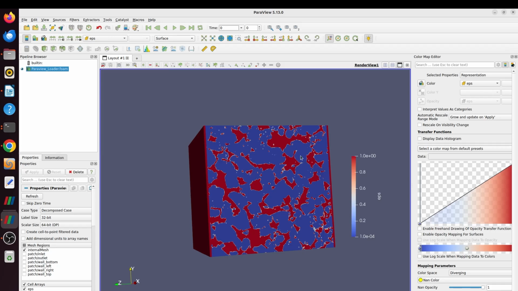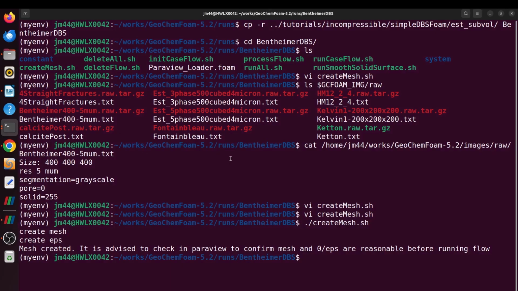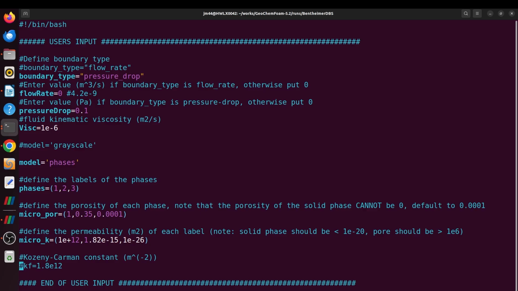Next, we go back to our terminal and we open init case flow. First choice, boundary condition type. We can use a pressure drop or a flow rate. And since we added the padding, we can choose flow rate, which will put a constant velocity field on the inlet. We control this by the flow rate.